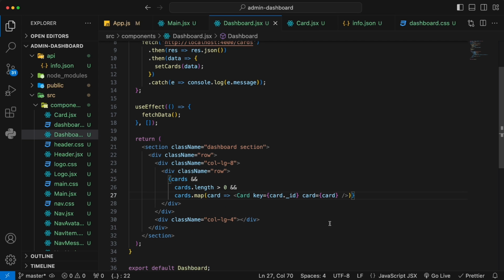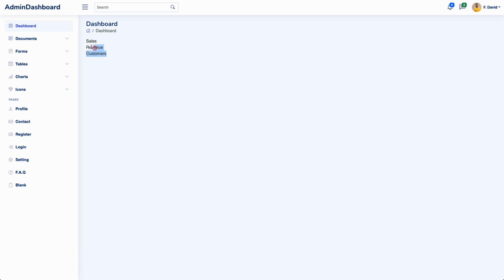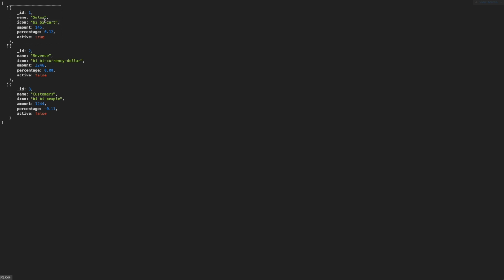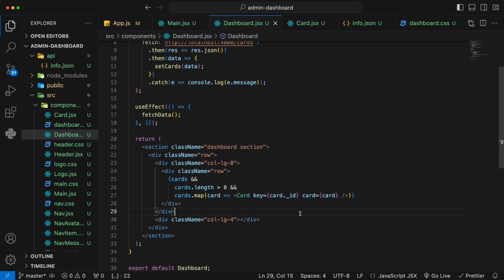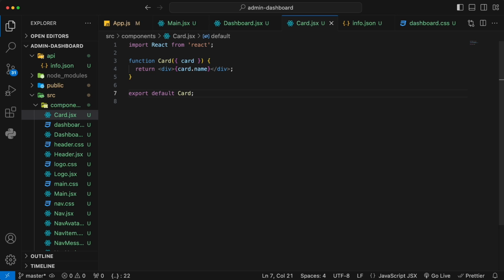Alright, so if you've done that and go back to the browser, you will see the string name has been successfully mapped onto our browser: sales, revenue, and customer. If you look at the name in our backend API, sales, revenue, customer, for each of those objects, we have no problem at all. The only issue is that at the end of the day, we do not want our card to be so simple. We want it to be complicated.